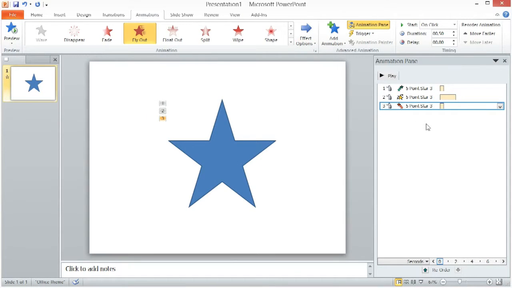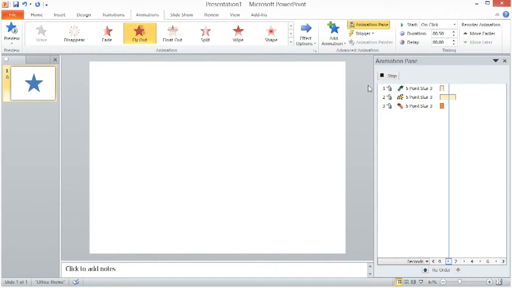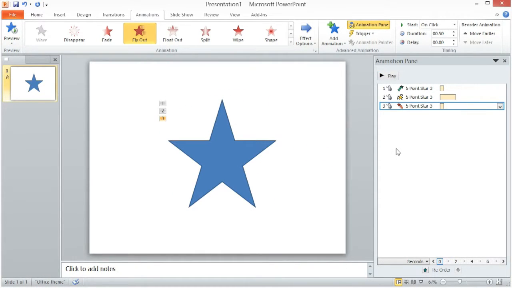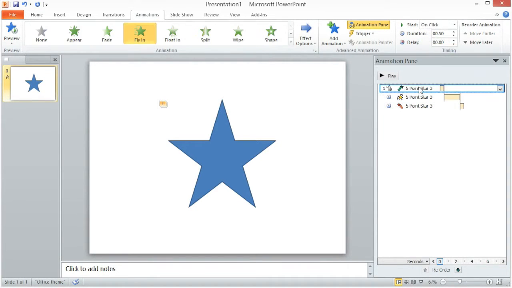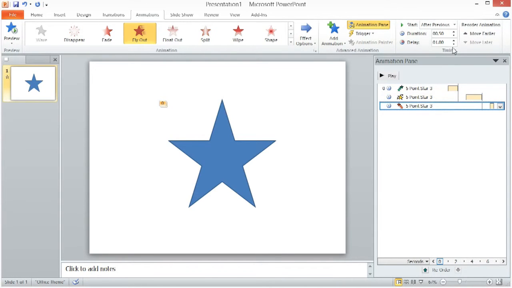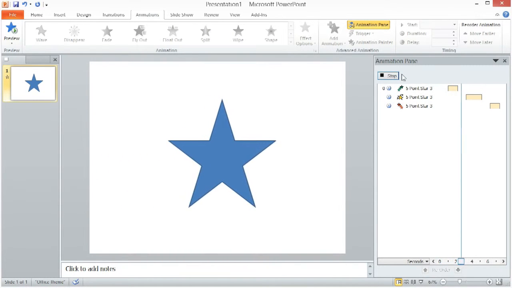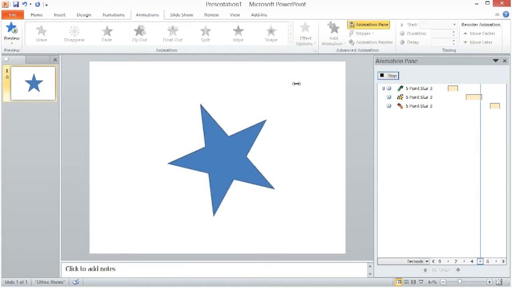Now, when we play the animations, we see that the star will fly in, spin around, and then fly out. But on the animation pane, you can see that all of the animations we just set are set to activate on click. We'll change for each of them the timing to after previous and add a bit of a delay so that we can really see what's happening. Since the slide now runs automatically, our next step will be to save it as a video.